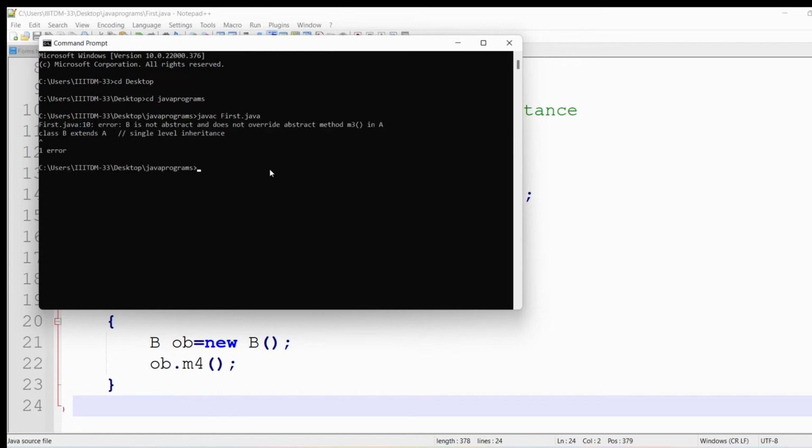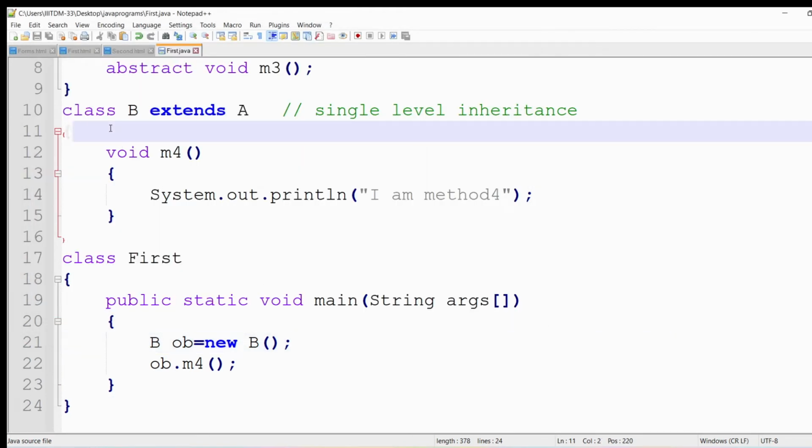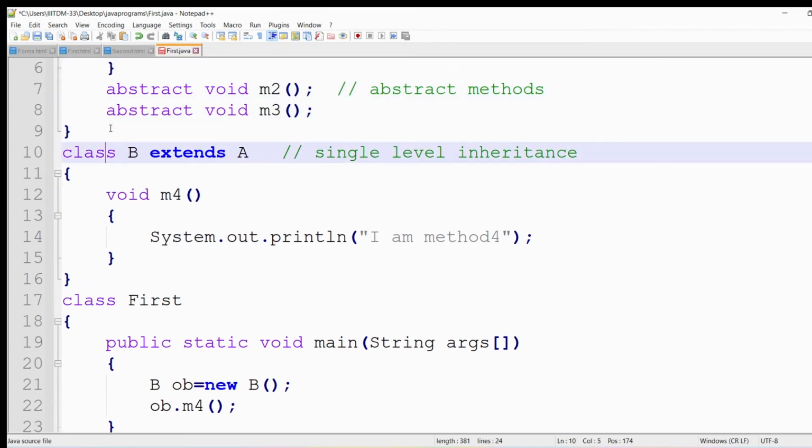You can see the error: B is not abstract and does not override abstract method M3 in class A. Class B extends A, and this is creating an issue for you. So what you need to do is provide the implementation for all the abstract methods which are there in the parent class A. So what are they? One is M2 and another one is M3.